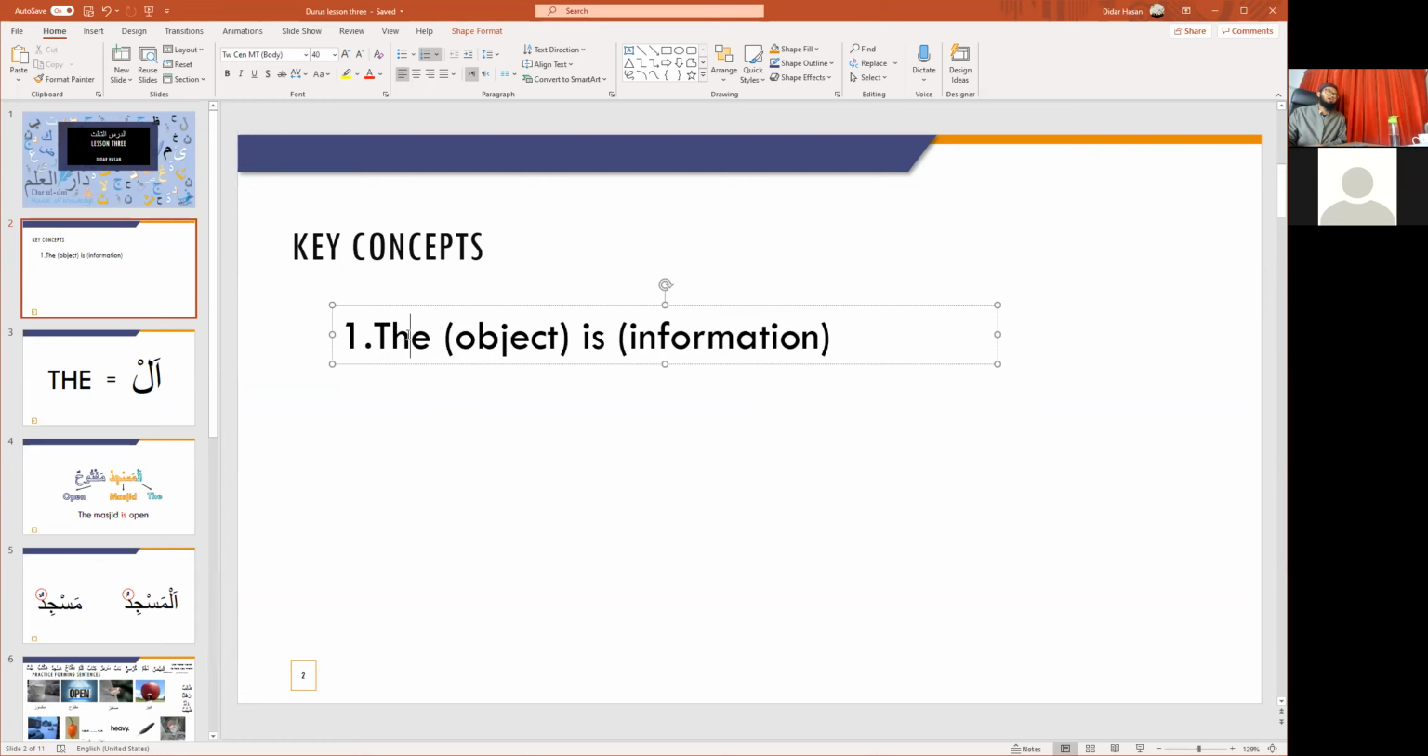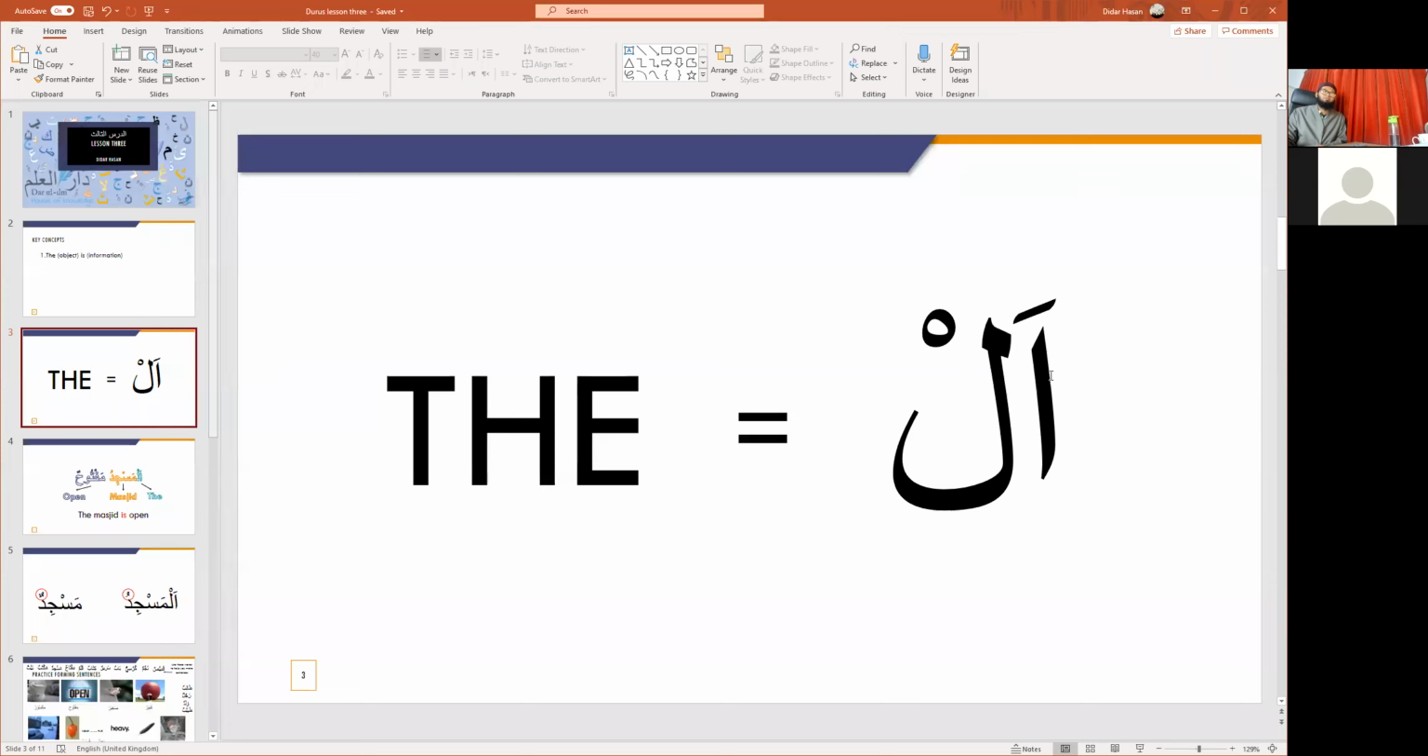Now the first question is, how do I say the in Arabic? I know how to say baytun, a house, or masjidun, a masjid, qalamun, a pen. But how do I say the pen, the house? What I do is I use alif lam. When I add alif lam at the beginning of a word, you'll read it as al, and it turns into the. So masjidun becomes al masjidu. Baytun, a house, becomes al baytu, the house.